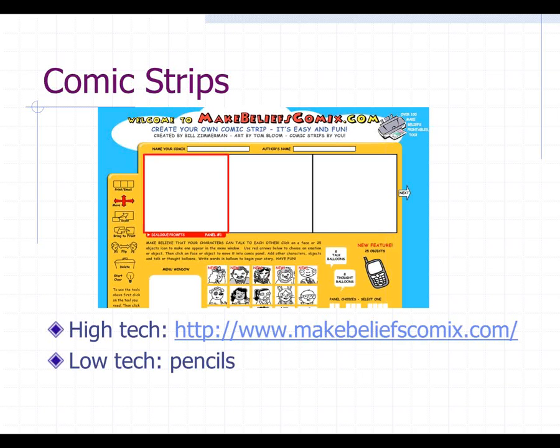Now, of course, you can just turn the students loose with their pencils, though. The artists in the class really appreciate the chance to shine, and stick figures don't look too terrible in a comic strip if you're like me and can't draw to save your life. So, comic strips and storybooks.